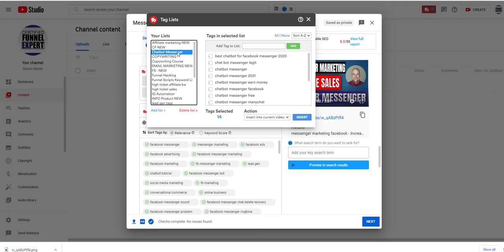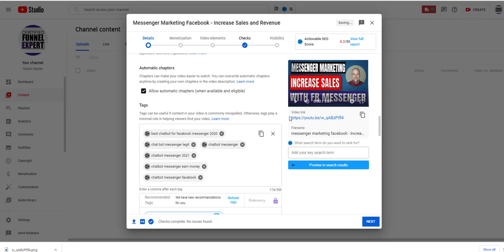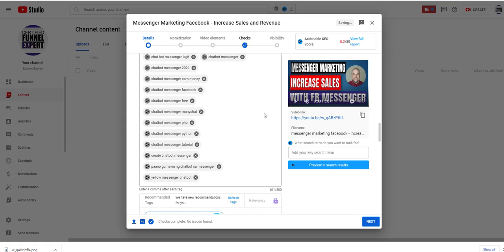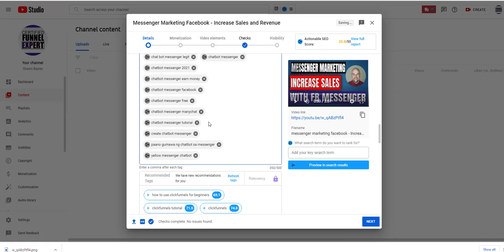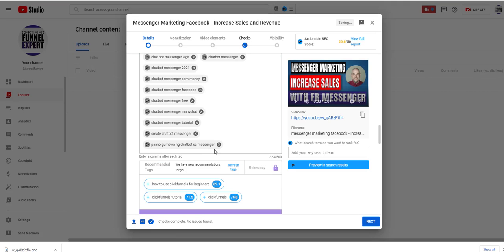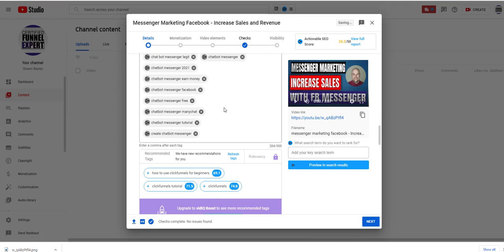messenger marketing. So chatbot messenger. So you can see I've got a bunch of tags here already saved inside, and I can just go and insert these tags straight away. I just hit insert, boom, boom, boom, boom, boom, boom, boom. And then I can review these. So the PHP and the Python I don't need. Yellow Messenger chatbot, don't know why that one's in there. And then I'm at 284 of 500 as far as my tag limit.